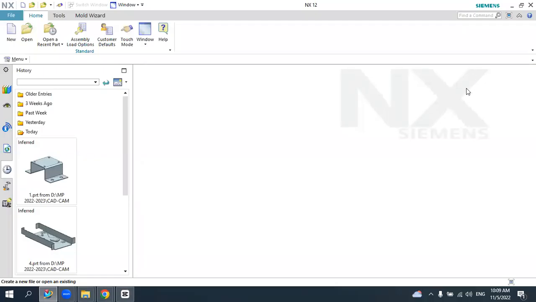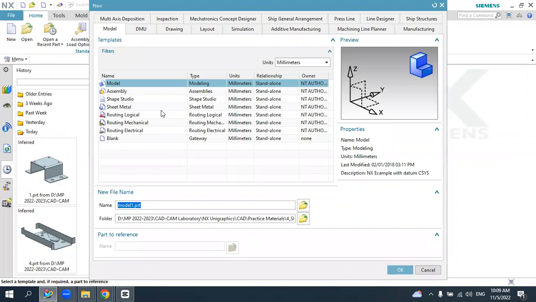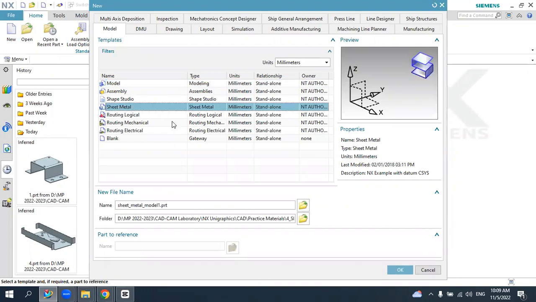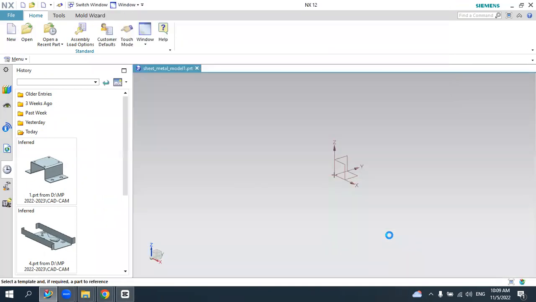So students, let's start our lesson. We will continue with the practice on the sheet metal forming environment in Siemens NX. So as usual, click on New file and select from here the Sheet Metal Forming and click on OK.